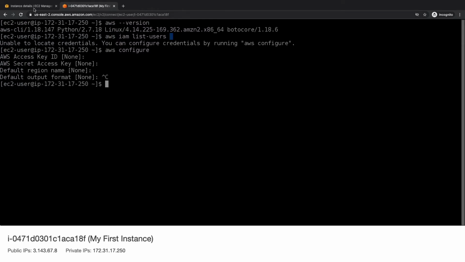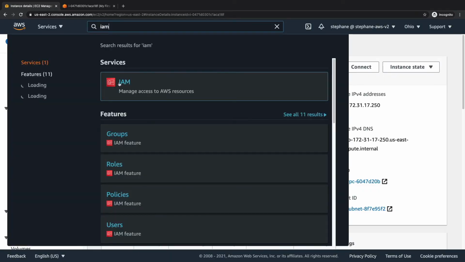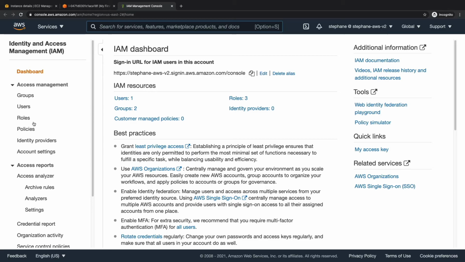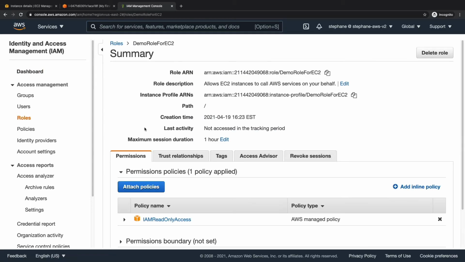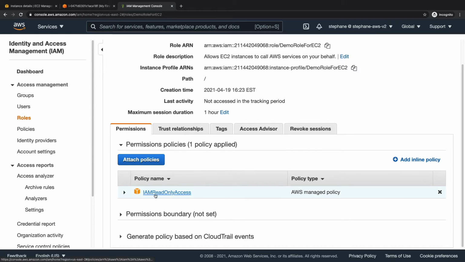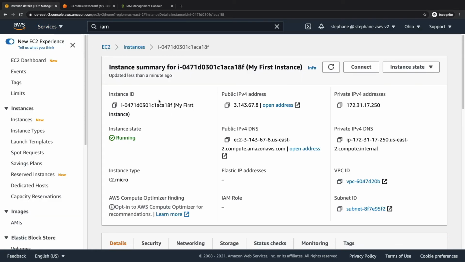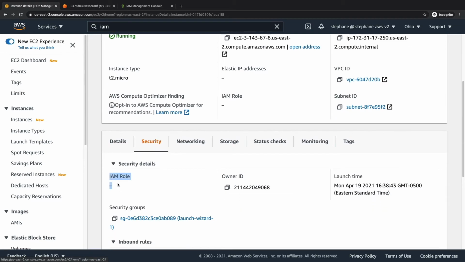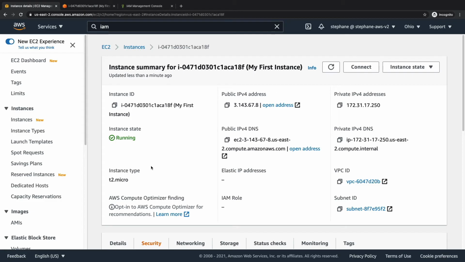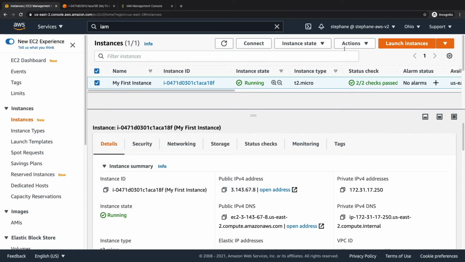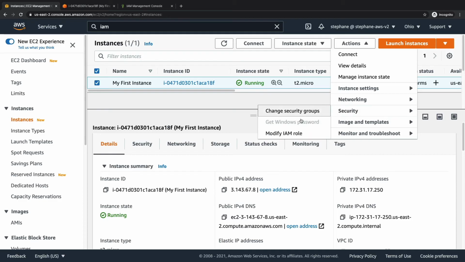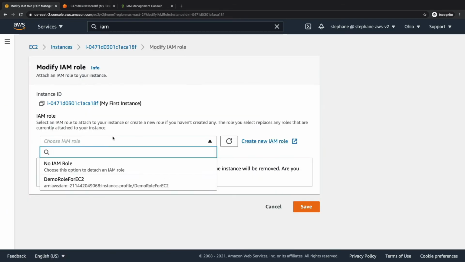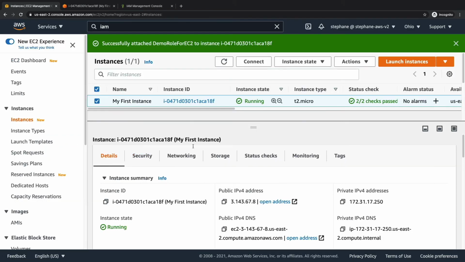If you remember, when we were in the management console and we were in IAM, we had created an IAM role. So let's go back into the roles. We had this demo role for EC2 that had one policy attached called IAMReadOnlyAccess. So we are going to attach this role onto our EC2 instance to provide it with credentials. Okay, so how do we do this? For this, we can go into security. And as you can see, there is no IAM role right now on our instance. So what we can do is go back to our instances, Actions, Security, and then Modify IAM role. Here we have to choose an IAM role. So we have demo role for EC2, and click on Save to attach this IAM role to our instance.